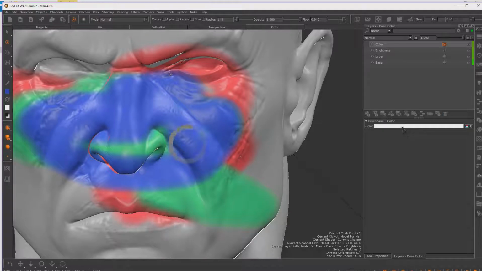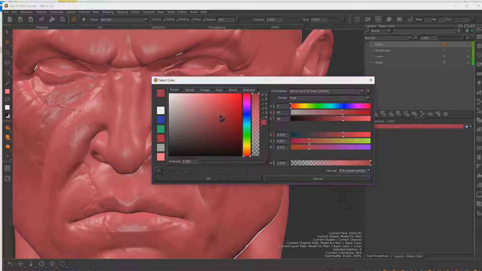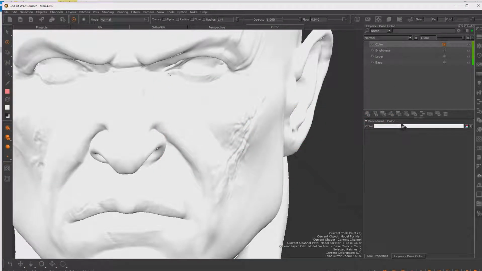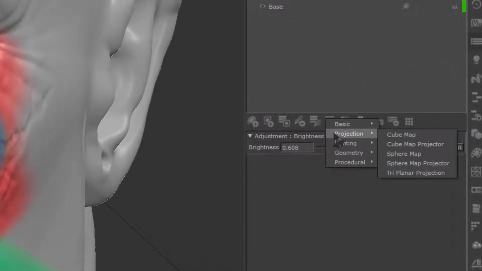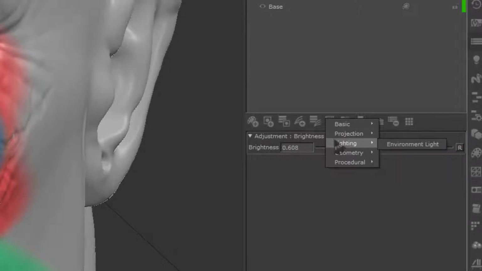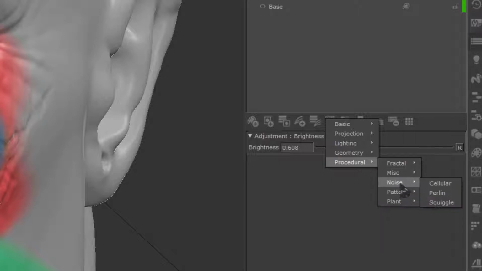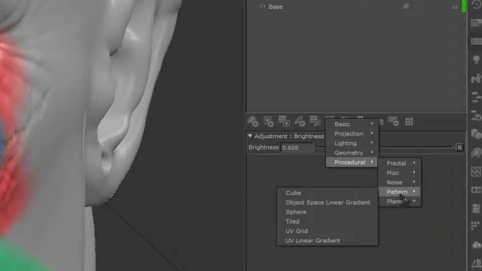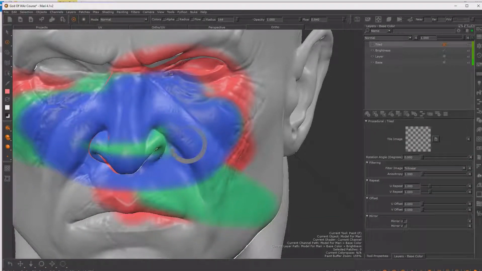Now the whole model gonna be white because I just added, and you can change the color here to black or everything you want. So I just delete this one, and you can add the tiles, precision, and patterns and tiles. So here you can add the tiles.